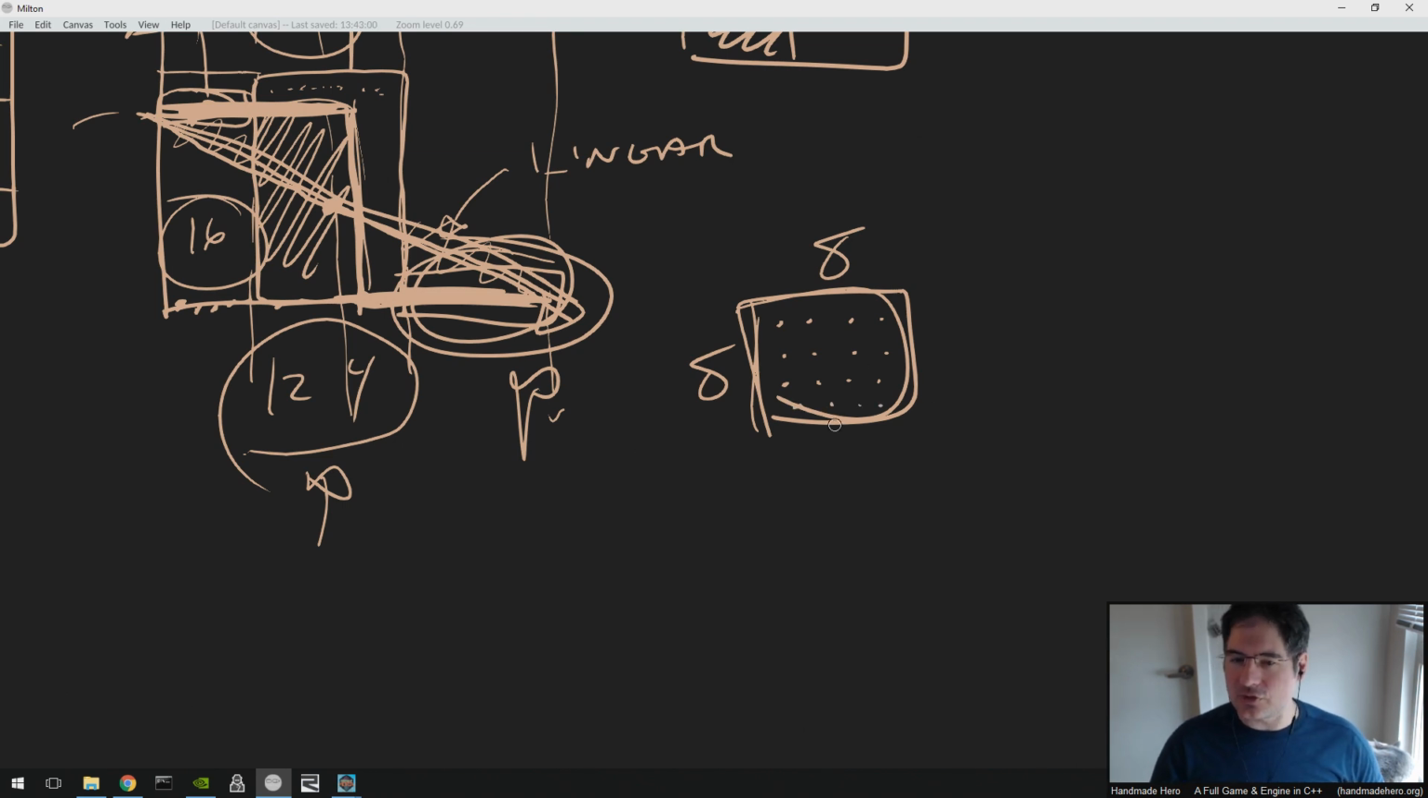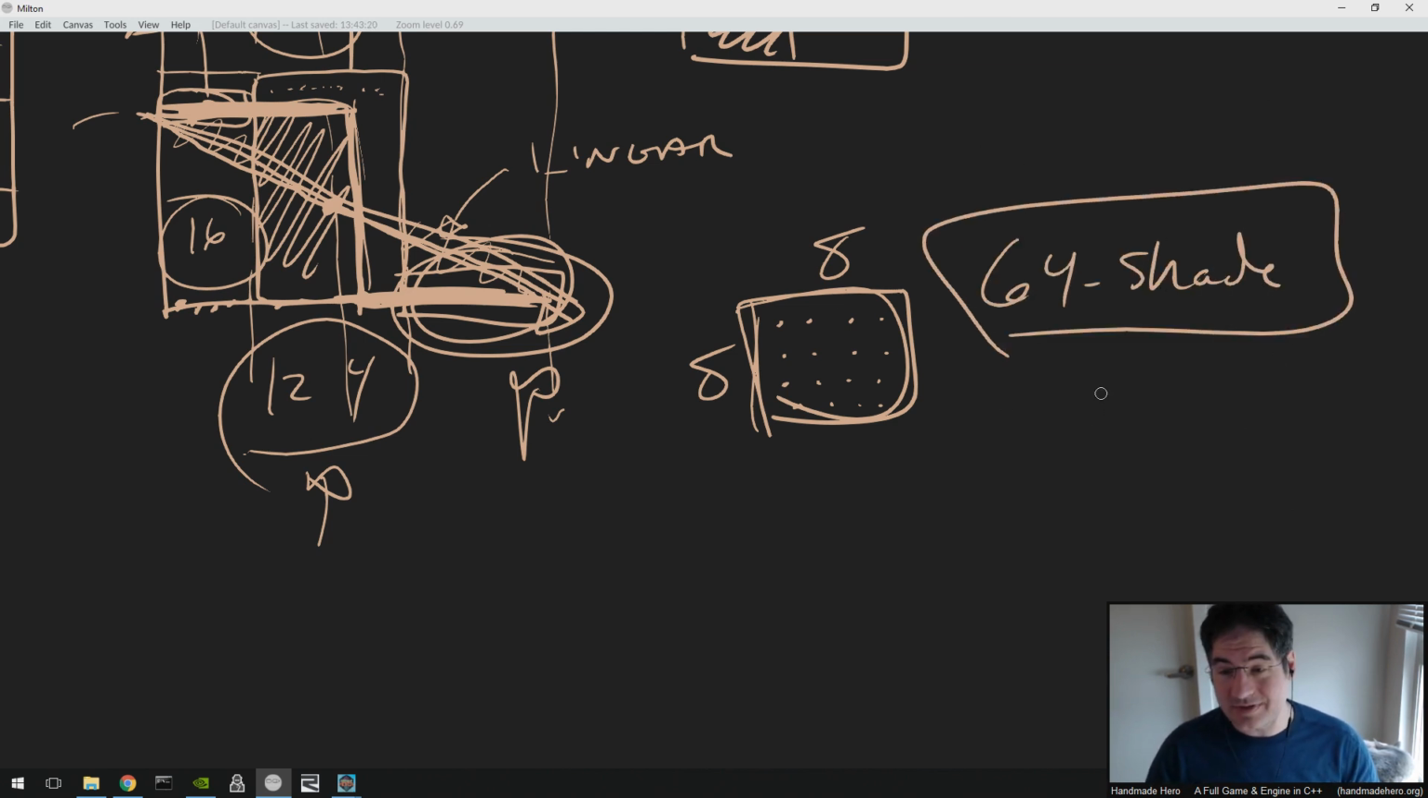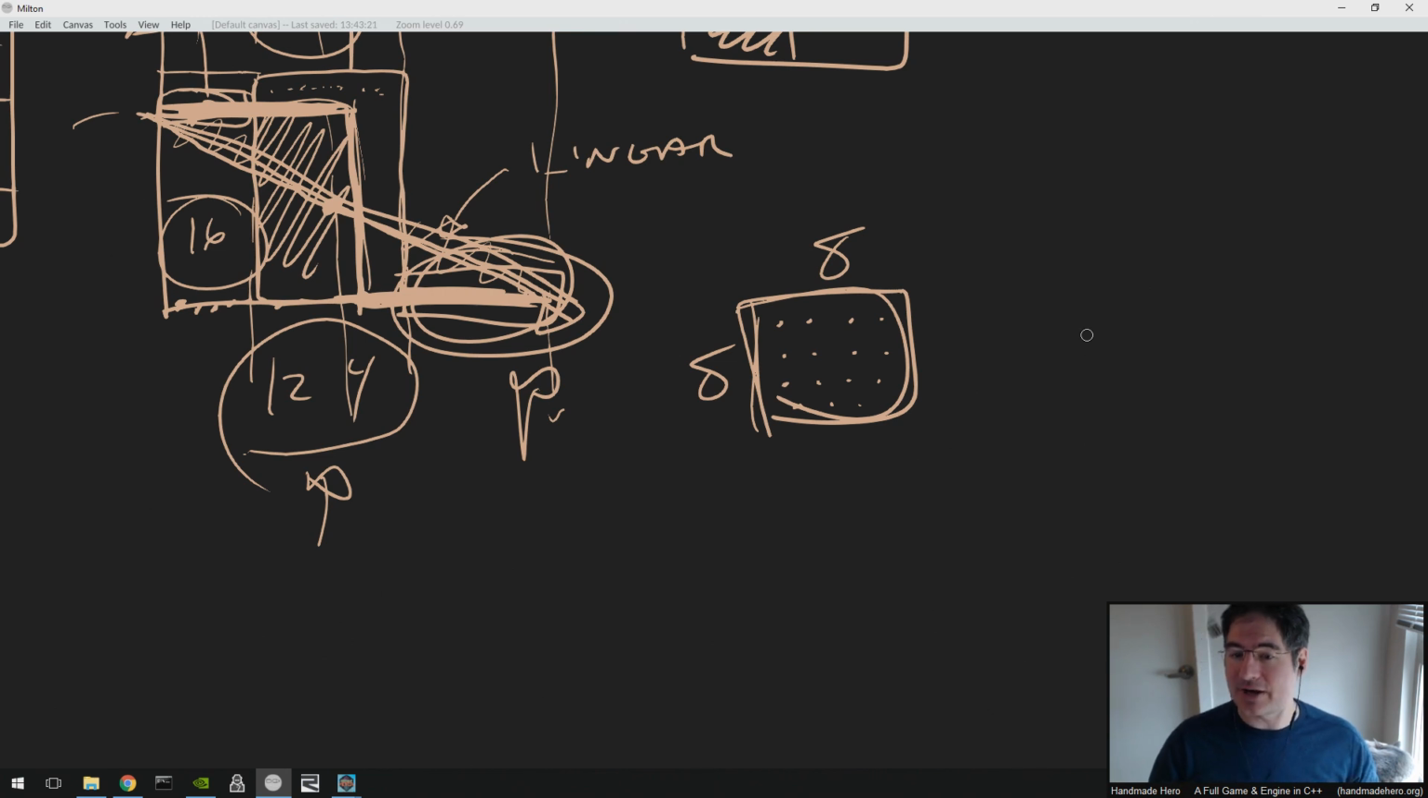So if I actually do 8 by 8 samples, if I do 64 samples inside my pixel with the correct offset on the pixel and average those results together, that gives me a 64 shade sample. Which is not great, but it's a lot better than not doing it. So that's one thing you could do.